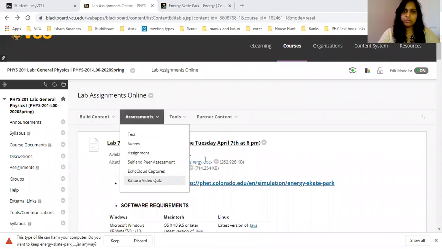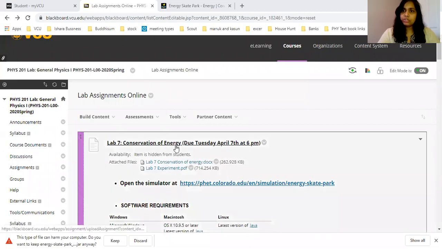When you go to your Blackboard page, you should be able to see Lab 7 Conservation of Energy, and you will be seeing two documents that I attached here. One is the lab manual in PDF format. The other one is the Word document. If you're familiar with Word, you may download this file, type on it, save it as a PDF and submit. So it's easy for us to grade your lab report.